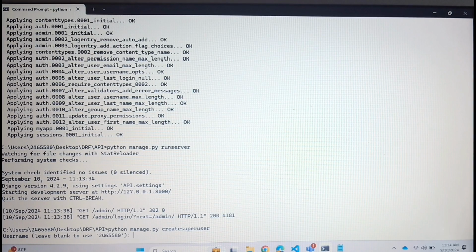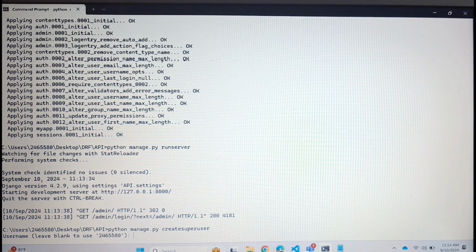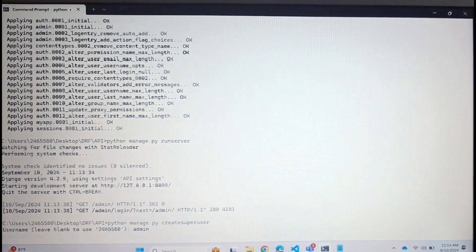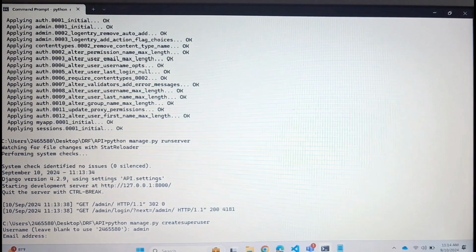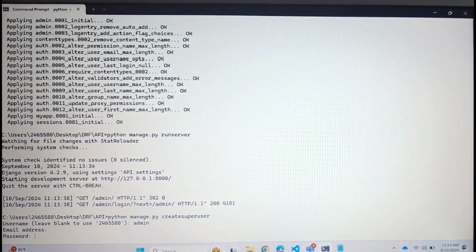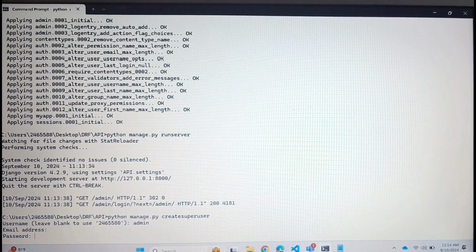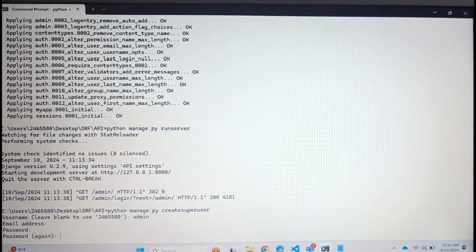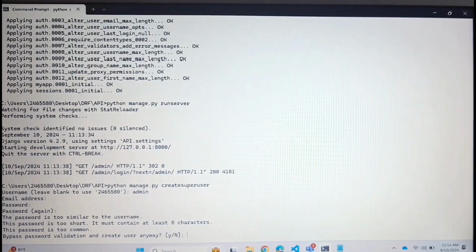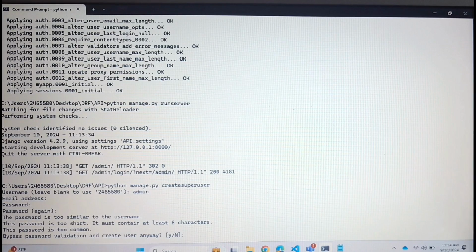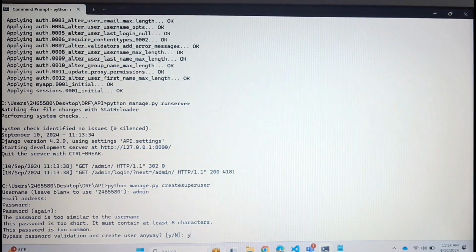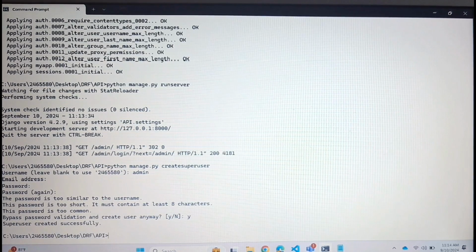Then here we have to specify the name of the superuser. For example, I want admin only. You can give any name, not a problem. Then it's asking for an email address. It's optional, you can enter it. Then the password. For example, I want admin only. Then again, admin. It's showing password validation and asking to create the user anyway. So I'm saying yes. So our superuser is created.